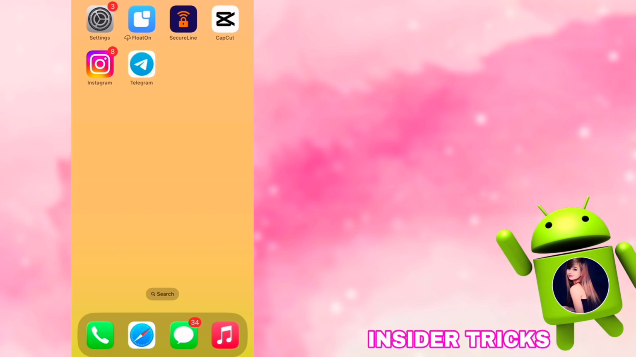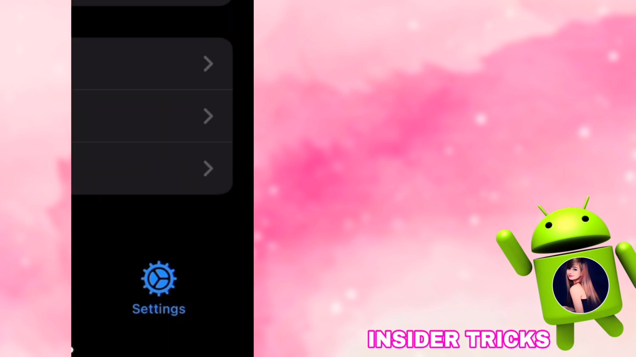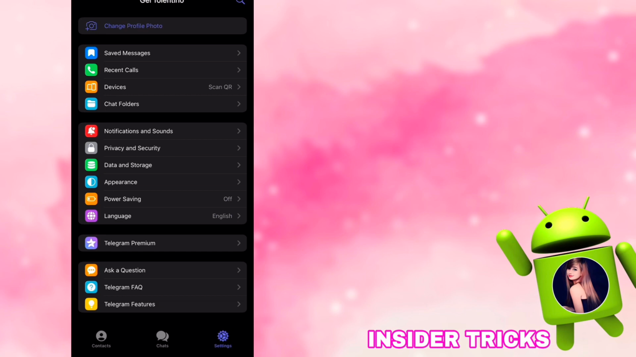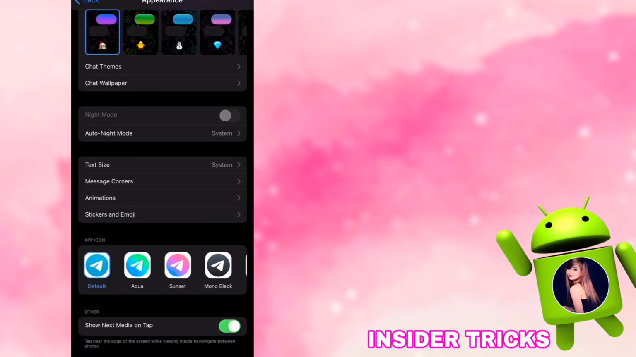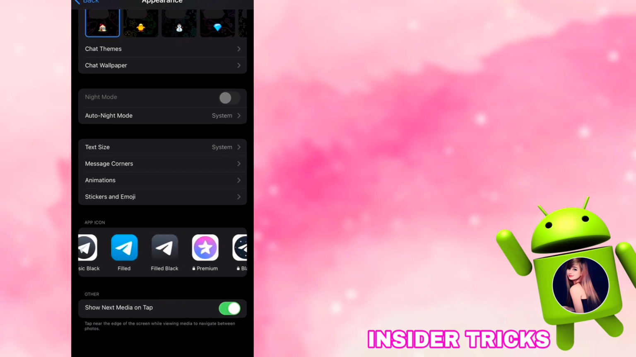For the first step, open your Telegram app, and on the right side, makikita nyo tong settings icon. Click nyo lang yan. Then, click Appearance. Then, scroll down lang kayo sa baba at makikita nyo tong app icon.